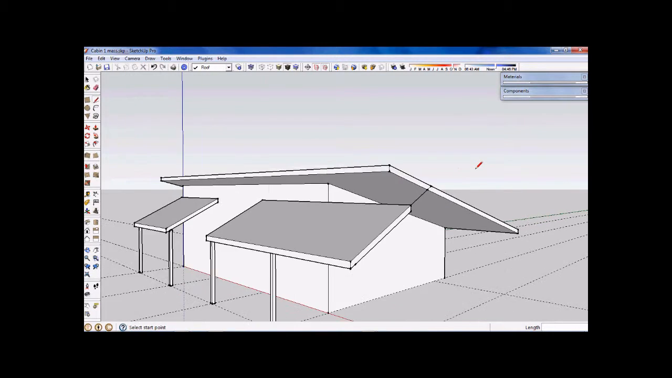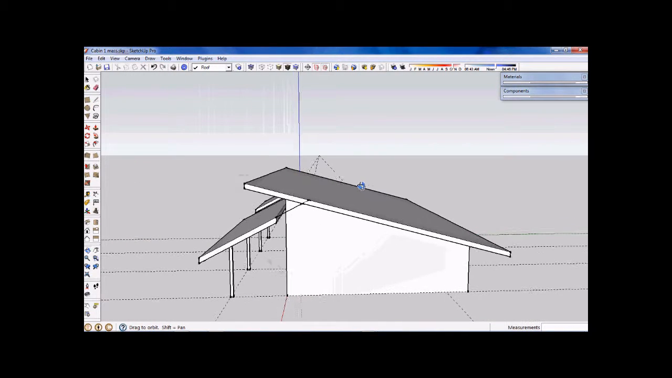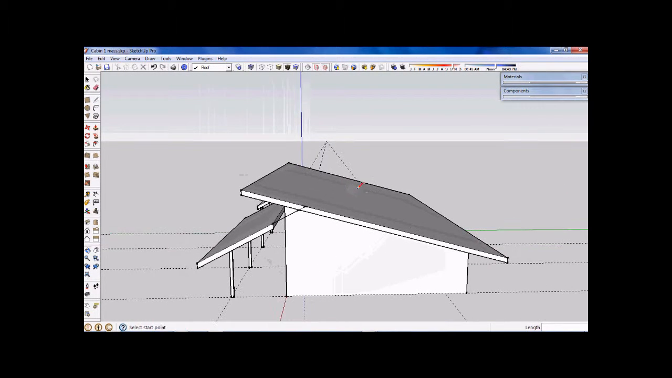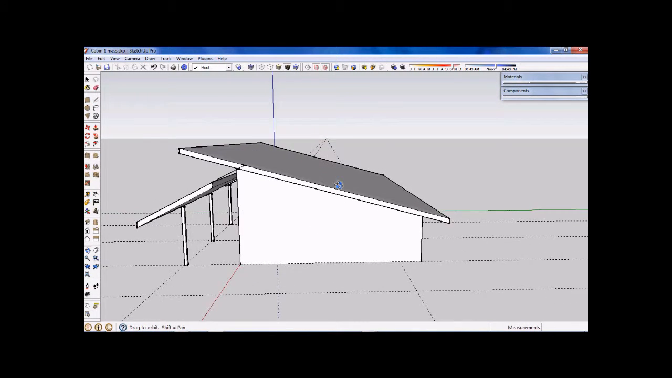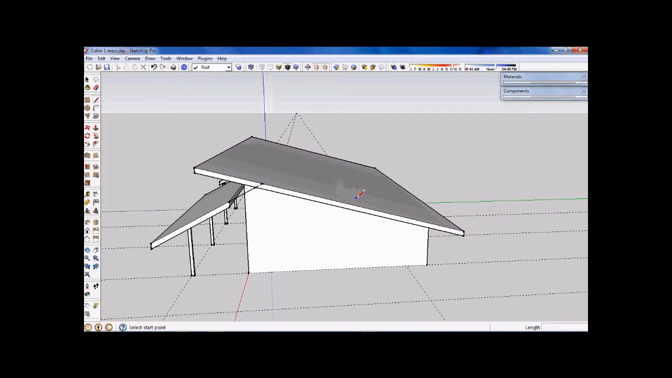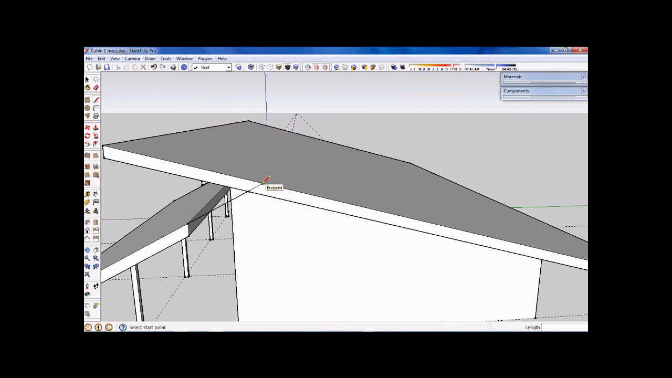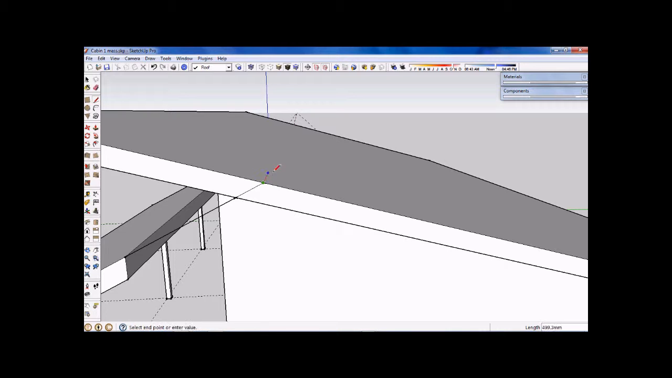Now I'm going to orbit round like that to look at this end of the building. And while I'm on the roof layer still, I'm going to draw another line from this end point that we just created. I'll just let that go, so I'll undo. I'm going to click from that end point.